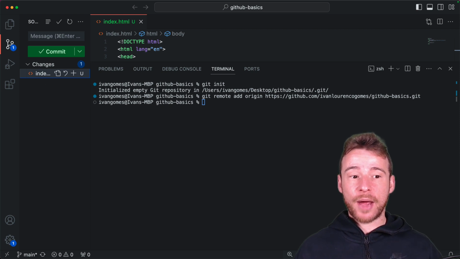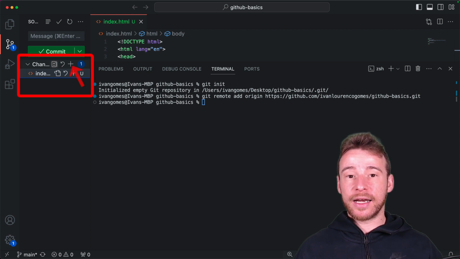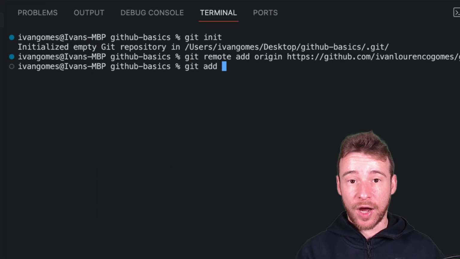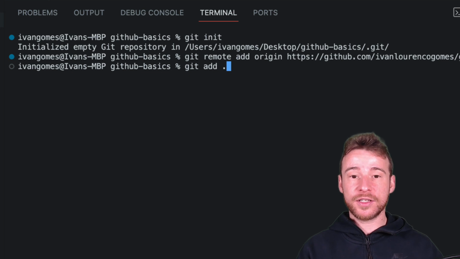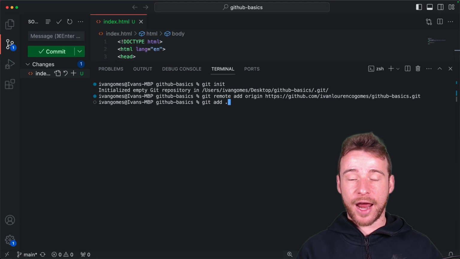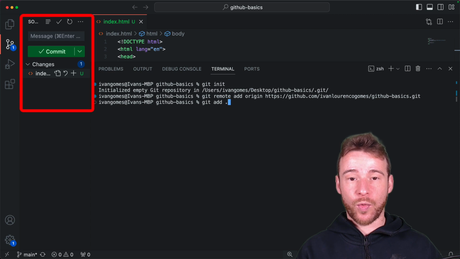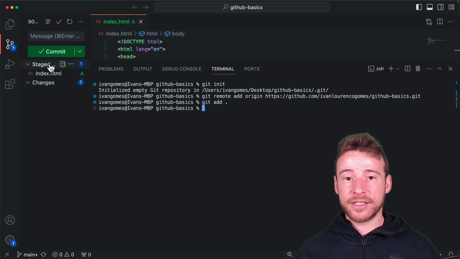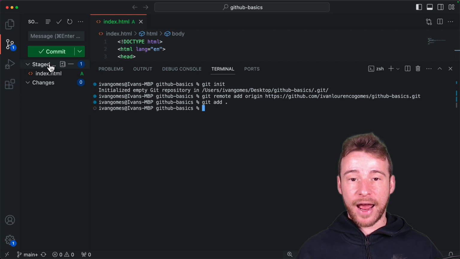Using the source control panel, you can go next to the word changes, and you can click this button to add all the files at once. If you prefer to do it from the terminal, you can just type git add dot, and this is going to add all files to the staging area. Now look left to see what is going to happen. So I just ran this command, and now we can see here showing the HTML file in the staging area. This means it is going to be included in the next commit.